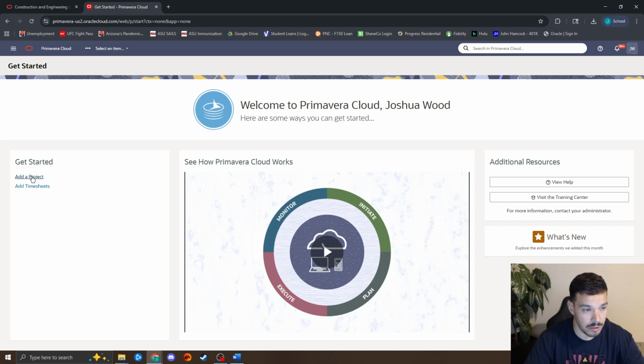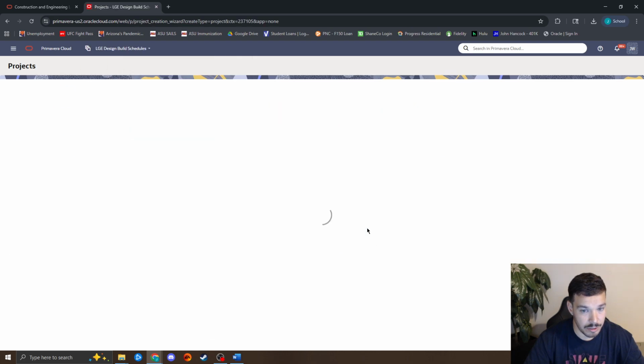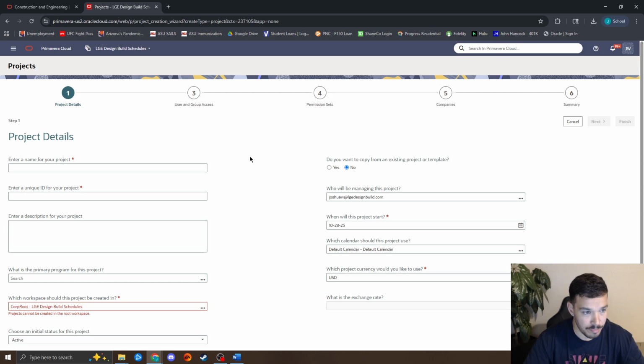So if you're in the home screen, you have this Add a Project button here, but if you're already in a project schedule, you have this drop-down that, as of today's version of Oracle, is always right here. And then in the bottom, you have this Add Project button. The items on this project details page that I need to fill out are name of a project, unique ID, the workspace, project start date, and the calendar.